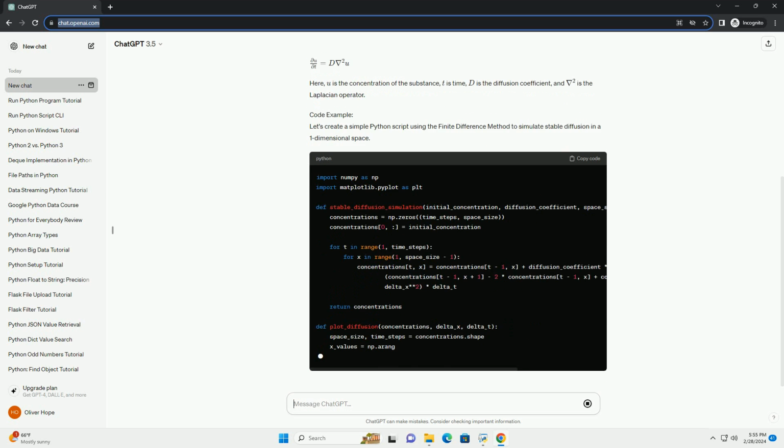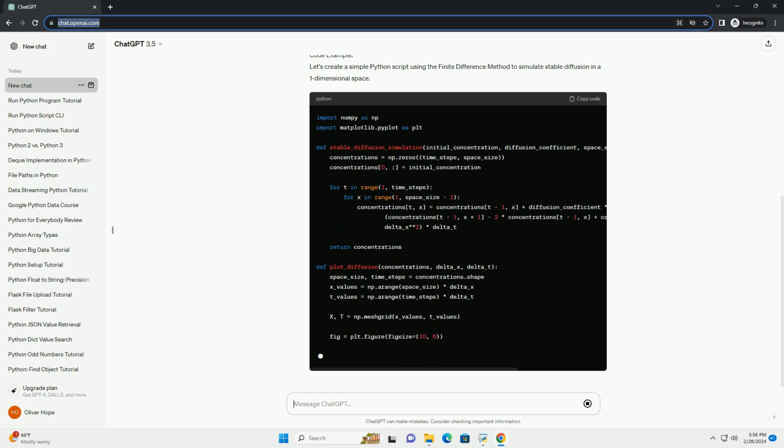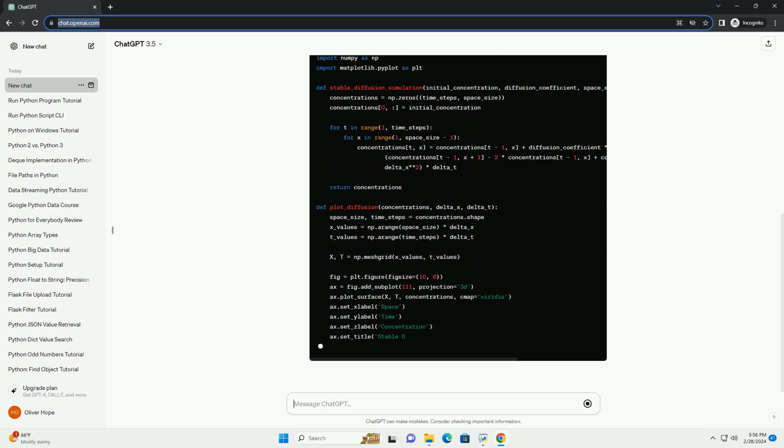Requirements. Make sure you have the following Python libraries installed before starting the tutorial.